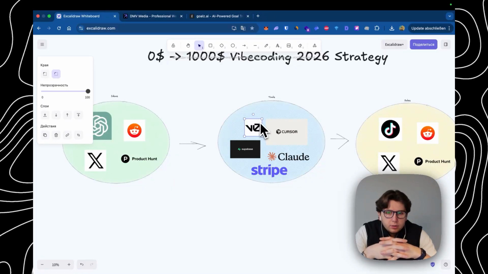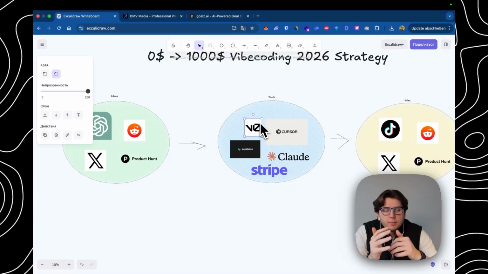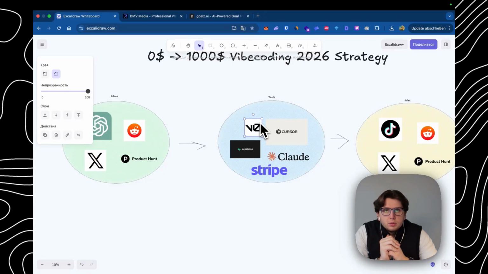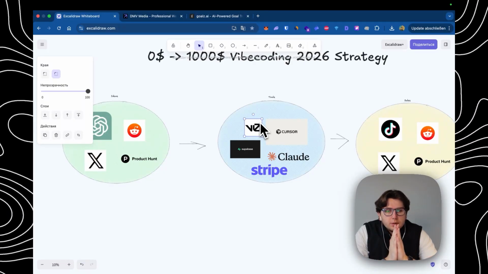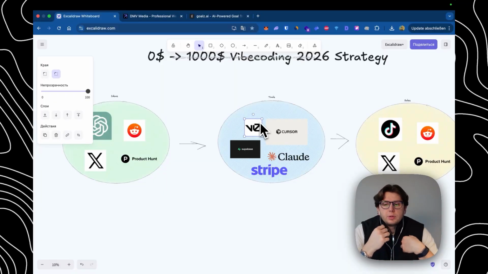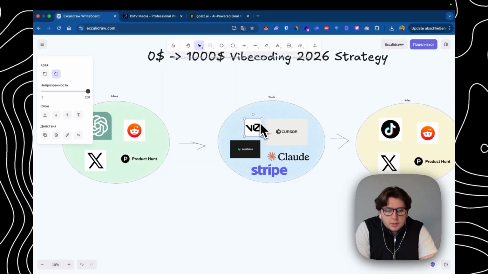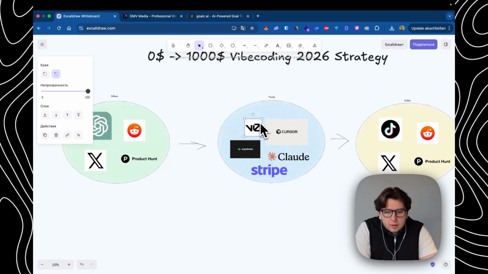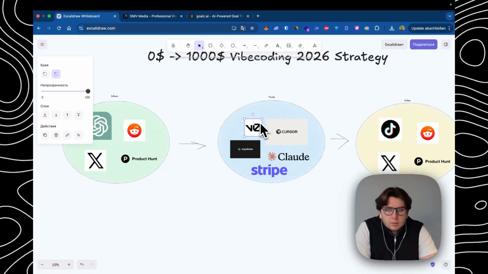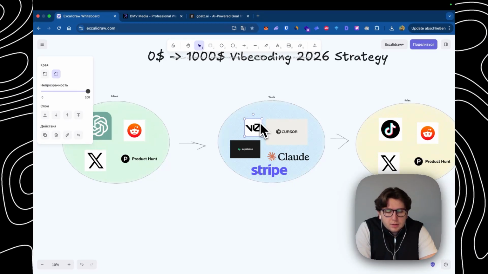You can even build something with a free plan, then take your code, upload it to GitHub, and from there move to Cursor or to Claude Code. Personally, when I started building products, I was using Cursor more than Claude, but currently I'm using Claude inside the Cursor terminal. It is very useful, user-friendly, and pretty simple.